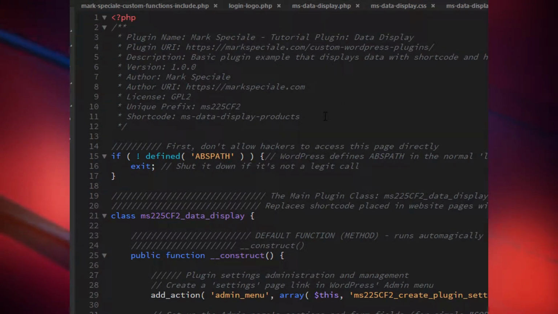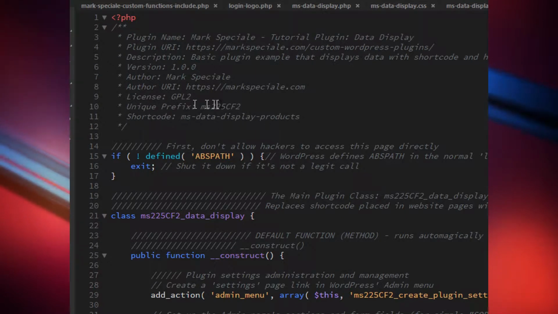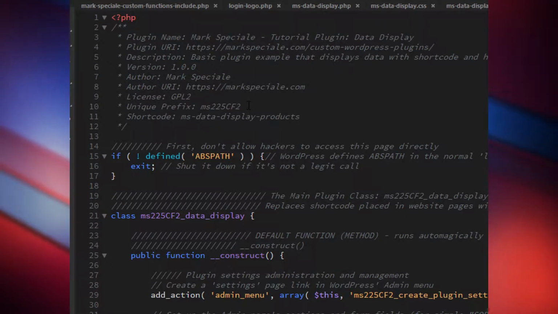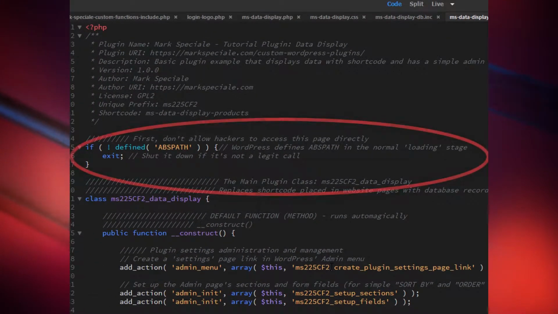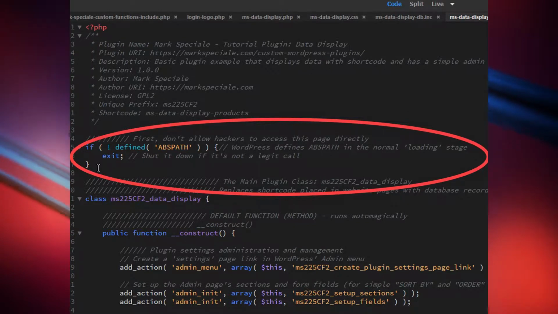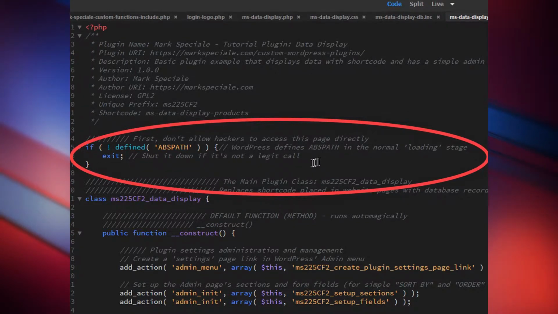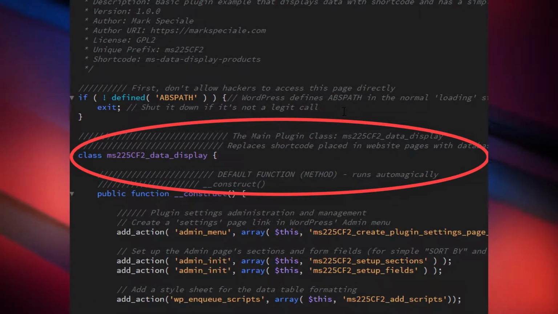To enhance security of this plugin, I created a unique prefix property which I add to the variables and method names so they'll never conflict with other plugins. I've also added an exit to prevent hackers from calling the page directly. And I've put it all in a class to further avoid collisions with other objects.